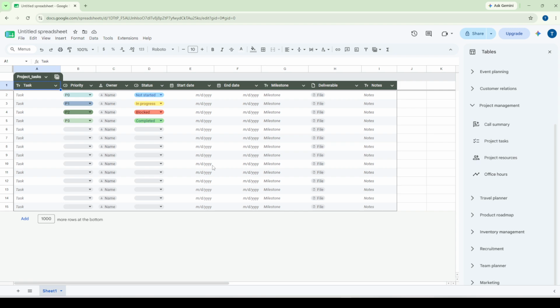It even includes drop-down menus for status and priority, plus smart date filters that let you sort by due dates without any extra setup. Now, let me explain why this is such a game changer. A common pitfall when building a project tracker manually is inconsistency. People type "in progress" in one cell, "In Progress" in another, and "ongoing" somewhere else. That's a nightmare for sorting and filtering.